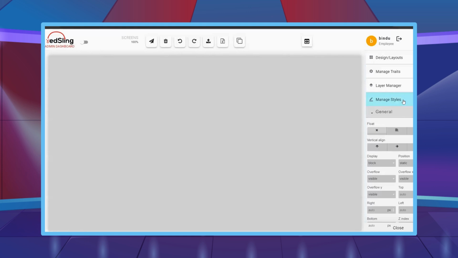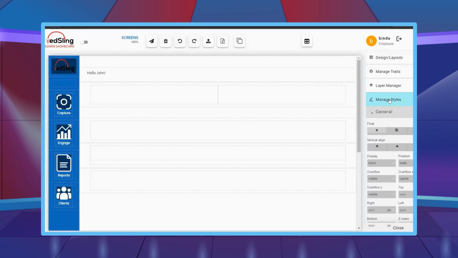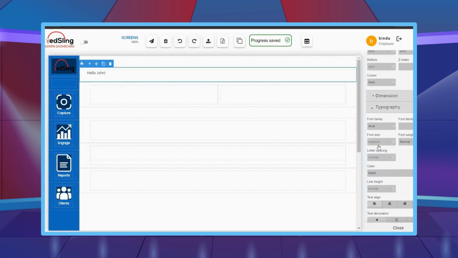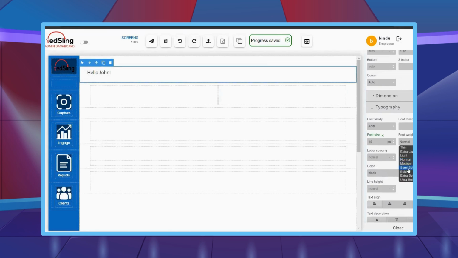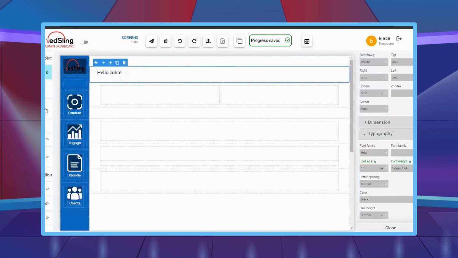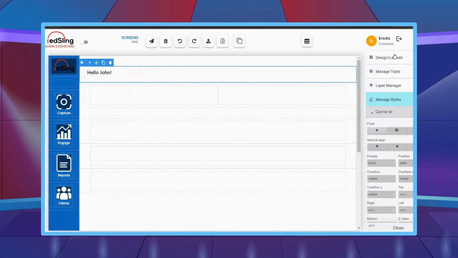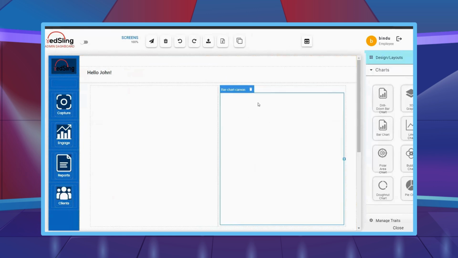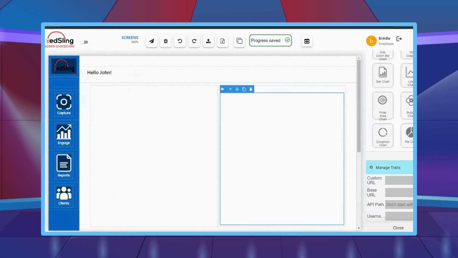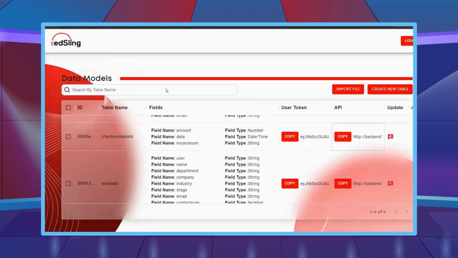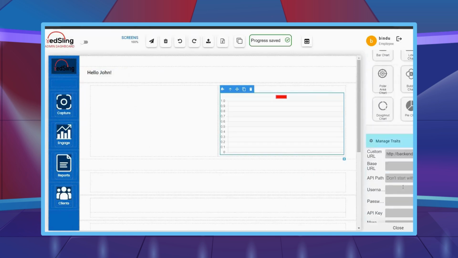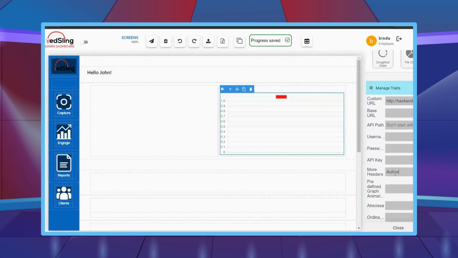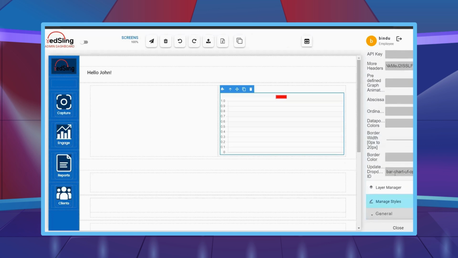Once that side menu is up, we can go ahead and build the rest of our page. So the first is a simple text which says hello John. I am also assigning a few typography alignments to it, increasing the font size. Then I am using a chart section. I'm using a bar chart and using the data models that I have already created as a prerequisite, which contains the invoice data. I will populate this chart with the date and the amount.